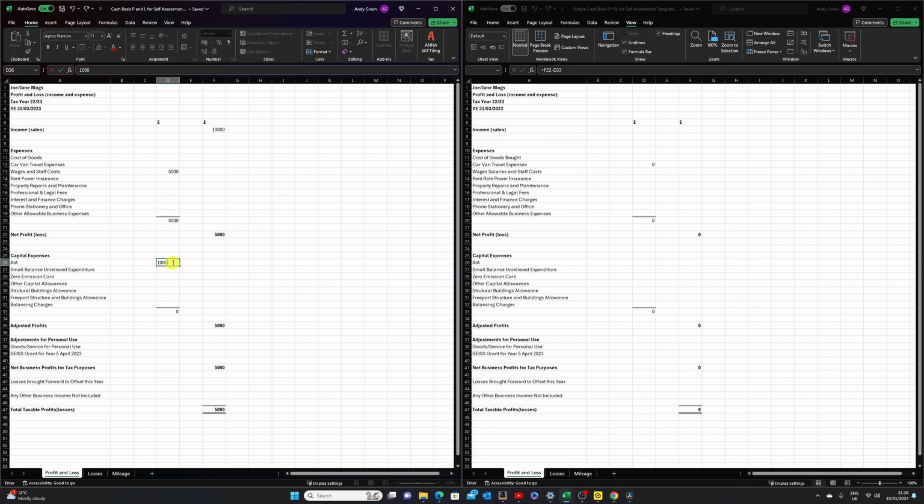Because these are allowances that reduce things, as you can see, they are reducing the profit. Balancing charges are the opposite of the allowances though. So if you were going to use it in this format, you would put these in as a minus.